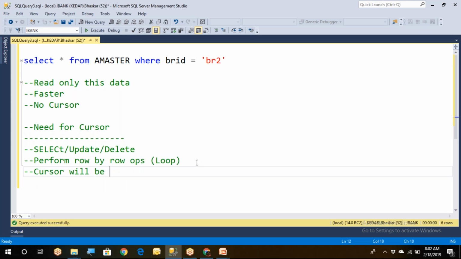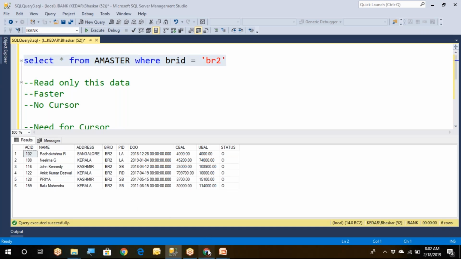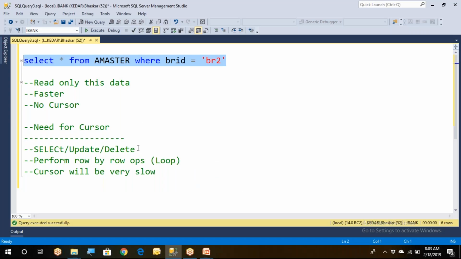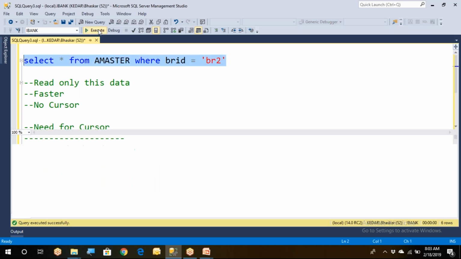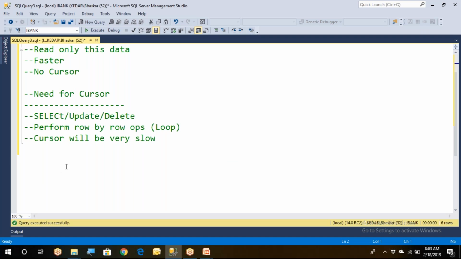Why will they be very, very slow? Cursors cannot get the data at a time. For example, when I am executing this query, I am able to get the data very, very quickly. Clear? But whenever I implement a cursor, I write a select statement there, but all the data will not be given at a time. You will get one row, next row, and next row, and next row, till the data exists in that cursor. Clear? So because of that, cursors will be very, very slow.